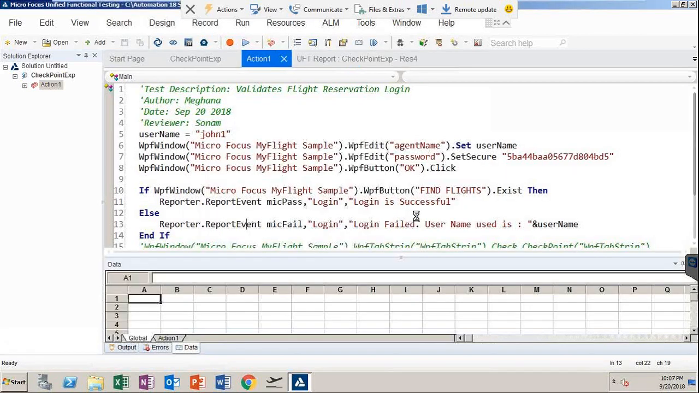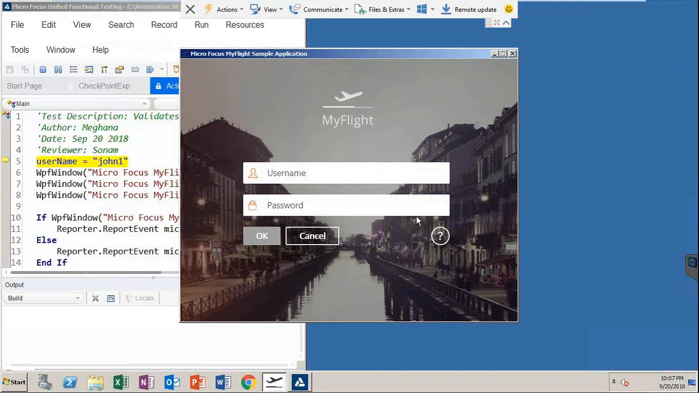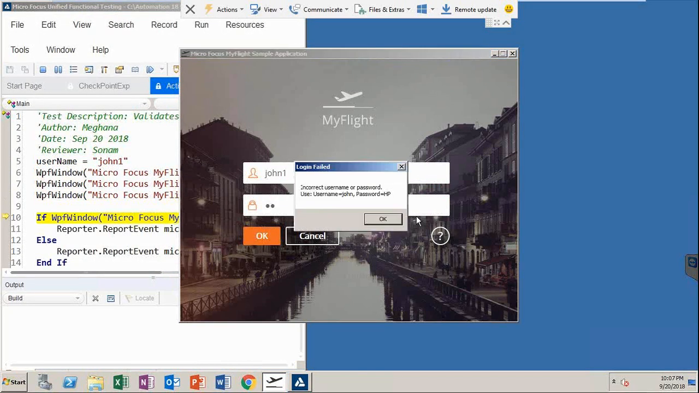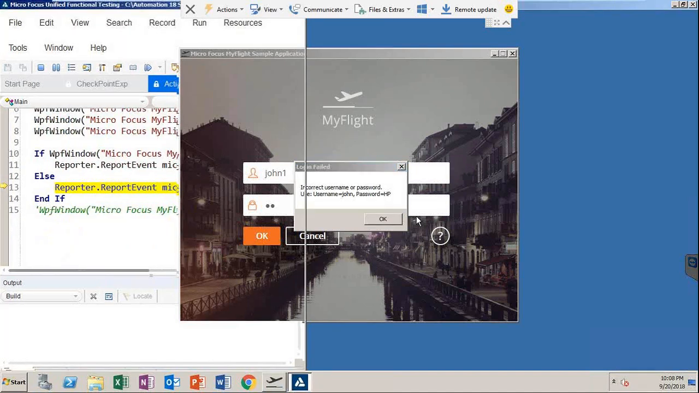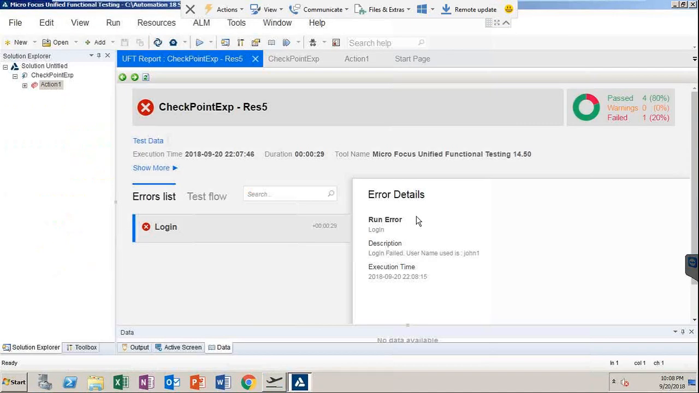Click on run. First it will open the application. Enter username as John1, password as HP. It will click on OK. So what happened? My test has failed, right, because of the invalid username. So it is stuck at the line where it is searching for the find flight button. It will wait for some time and then it will go to the else block and my test will fail.